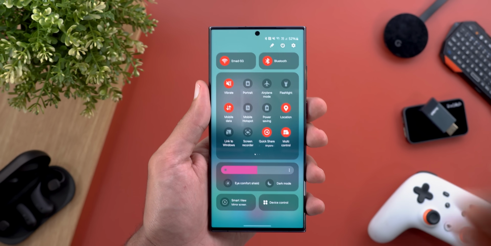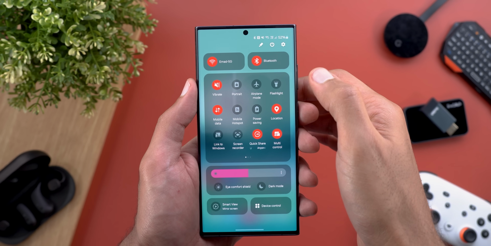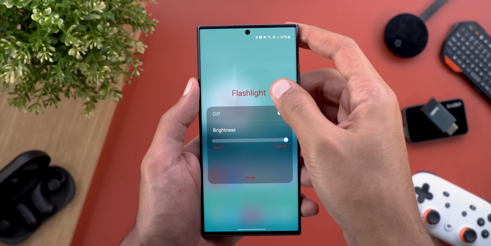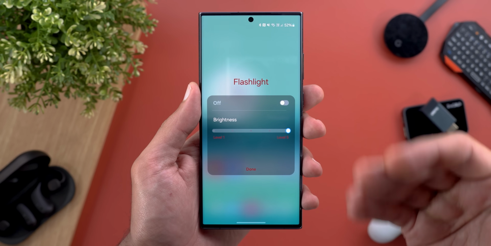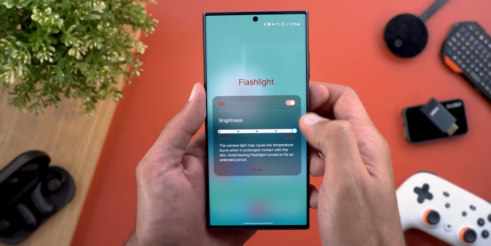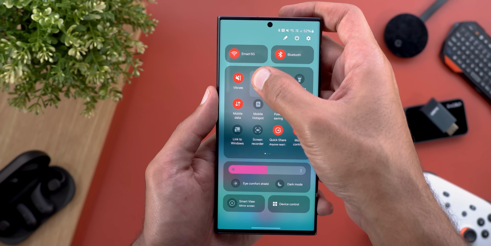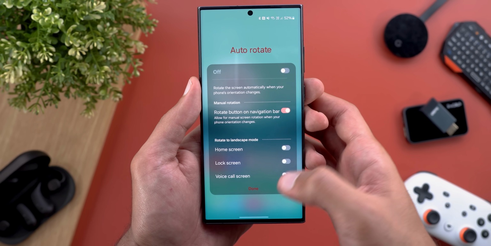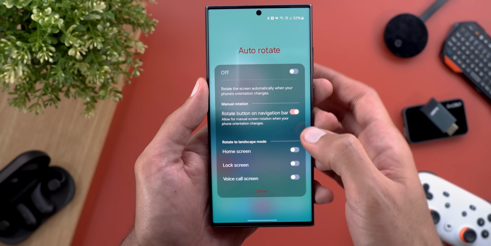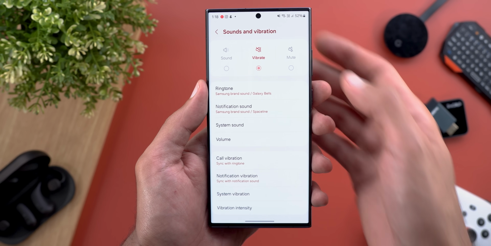The second mistake is previously I mentioned that these buttons are just toggles, but I found that when you tap and hold on them, they will expand to give you more options, and it works exactly the same as the Wi-Fi and the Bluetooth tiles. The flashlight is an example, and also the auto rotate option will do the same thing when you tap and hold on it, but others might take you to the settings page, like the vibrate option, for example.